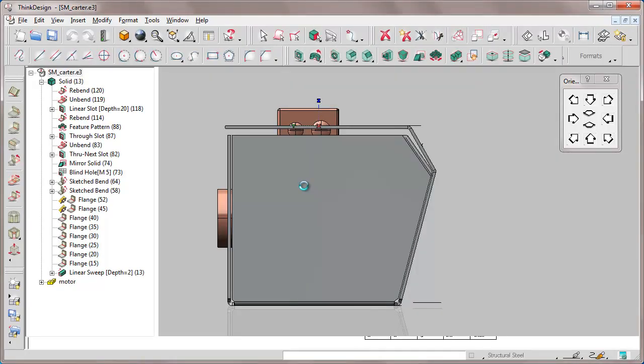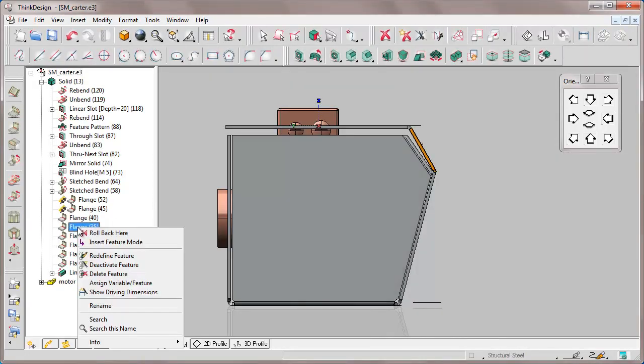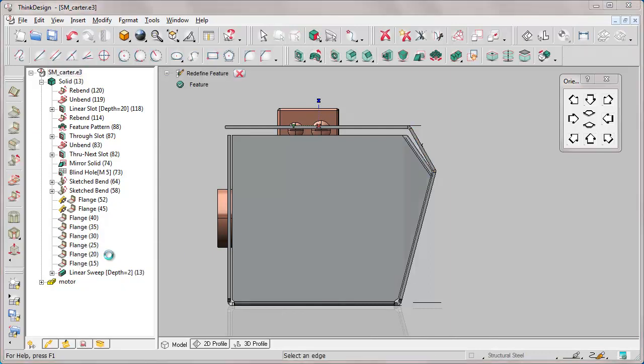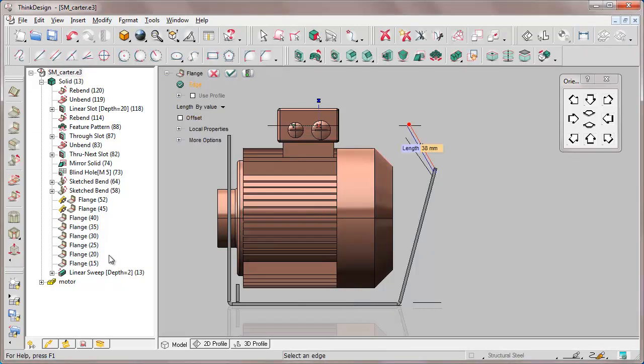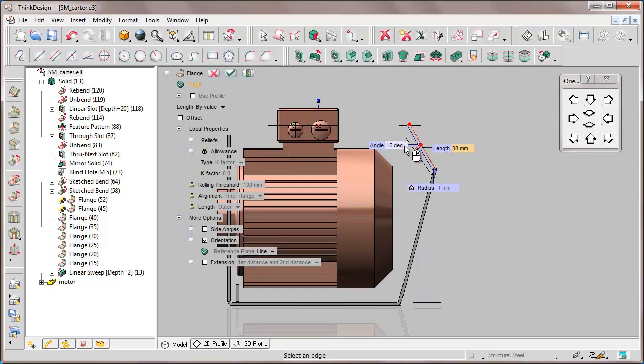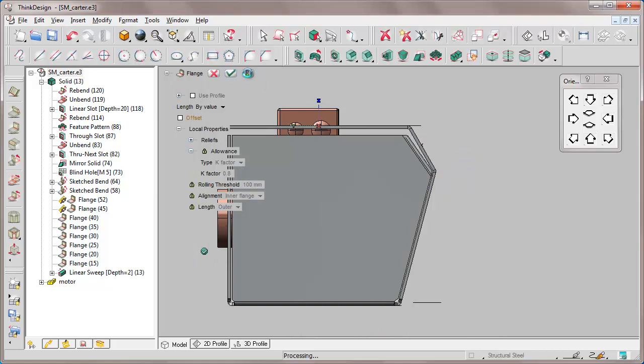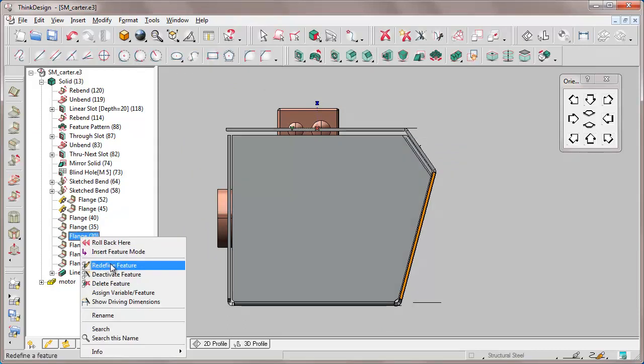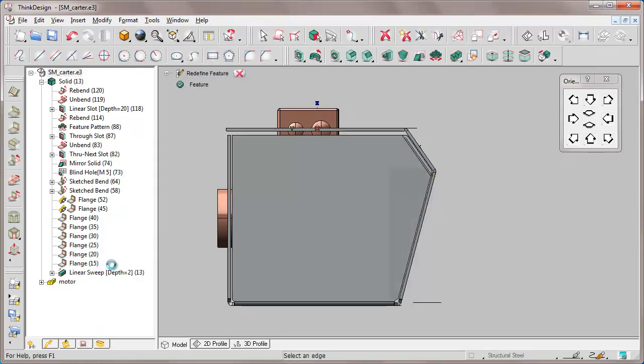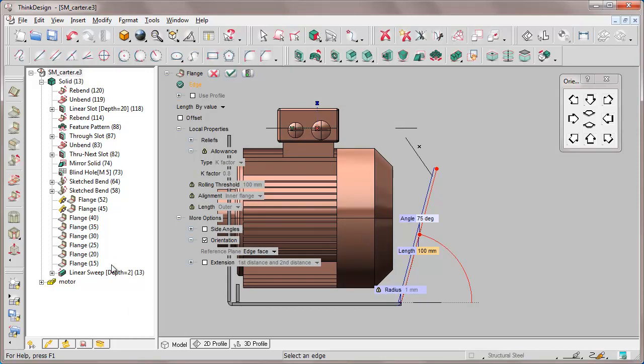Now we want to bring again the orientation value of the first flange to 10 degrees, so we redefine the feature, open local properties and more options, and modify the angle from 15 to 10 degrees. Then we rebuild. Now we change the orientation value of the second flange as well to 70 degrees and rebuild.